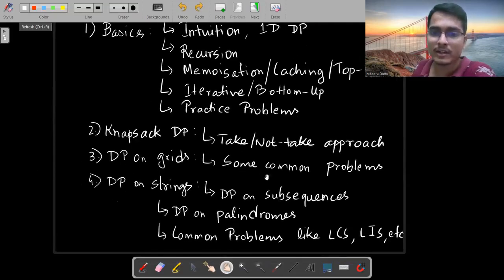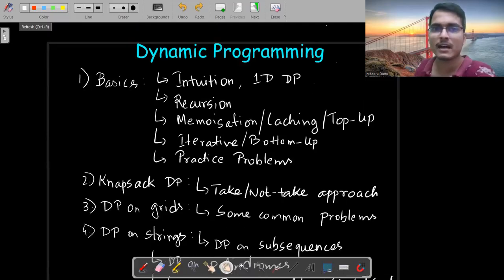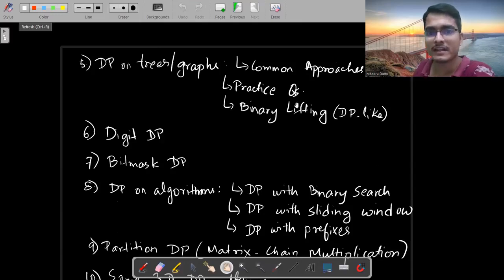Then we will see DP on grids. We will see some common variations of DP on grids. Then we will look at DP on strings, which involves DP on subsequences and palindromes. We will learn very new and interesting concepts in this portion. We will also go through some common problems like longest common subsequence, longest increasing subsequence, and edit distance, and many others.